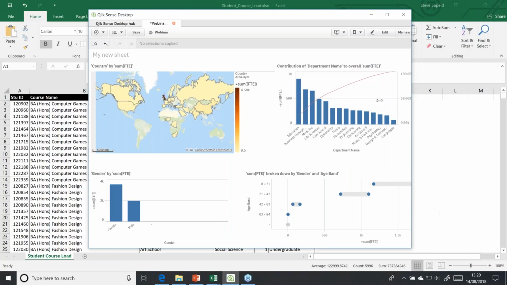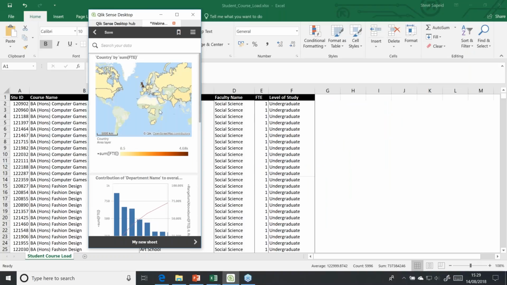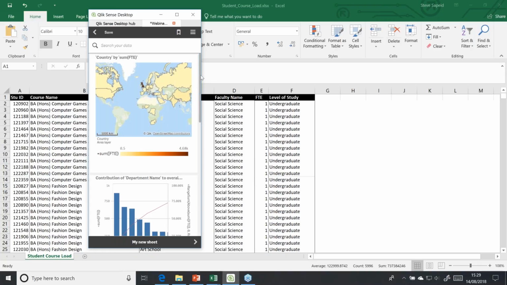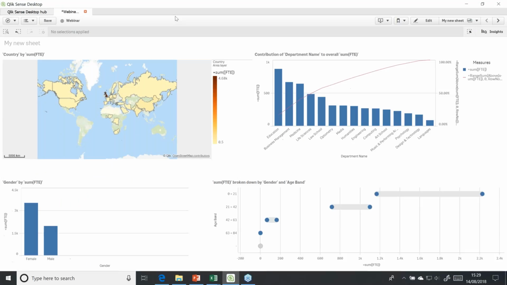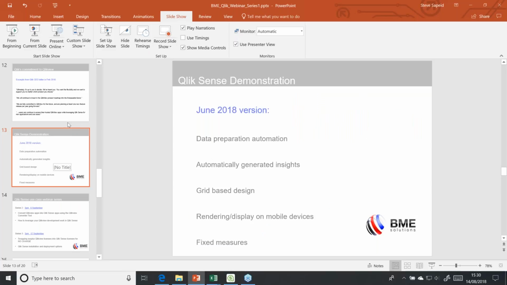If I happen to be on a phone and it was a nice little thin screen like that, it not only resizes the objects, but it actually reorders the objects as well. And I still have the ability to click on one of those objects and maximize it so that it covers the whole screen if I wanted to. So that's really the demo part I wanted to show.